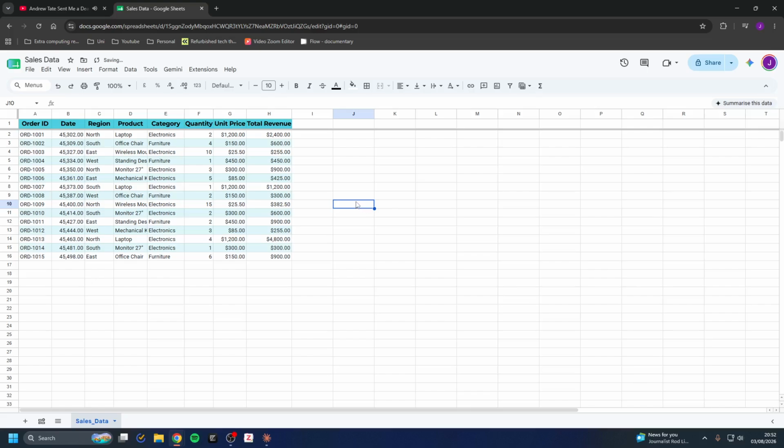In this video, we'll set up a drop-down list in Google Sheets that lets you pick multiple options in one cell. This is handy for tracking things like multiple product categories or tags for each entry. First, select the range of cells where you want the drop-down to appear, here from D2 down to D16.